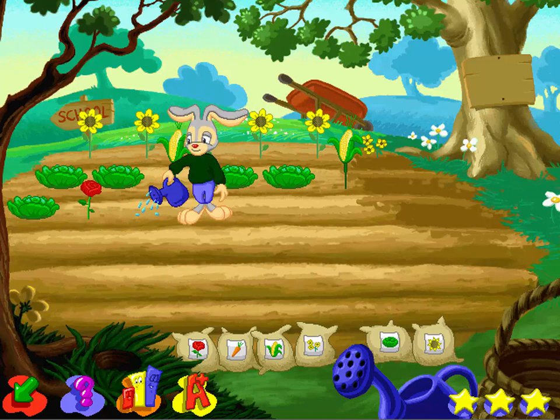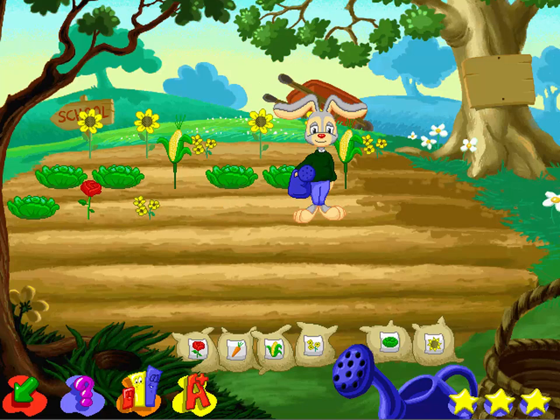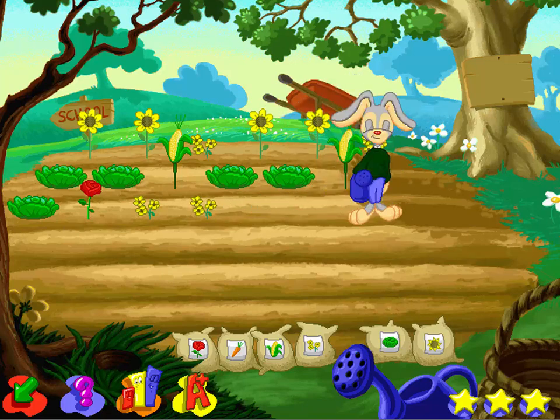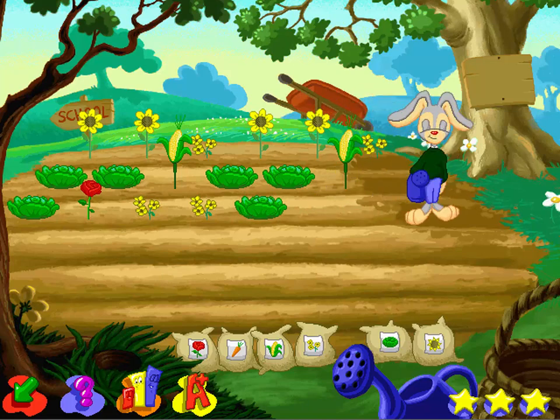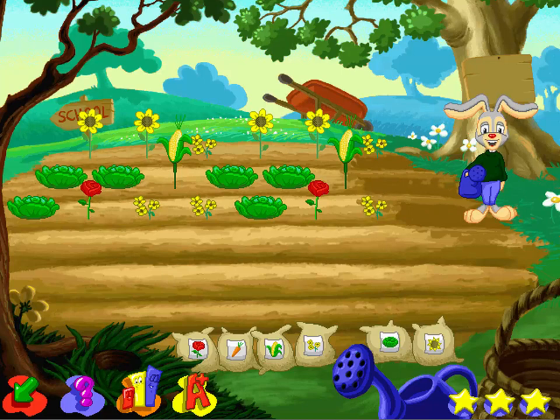Lettuce. Rose. Yellow flower. Yellow flower. Lettuce. Rose. Yellow flower. Can you guess which plant will grow next? Yellow flower. That's right. Good job.